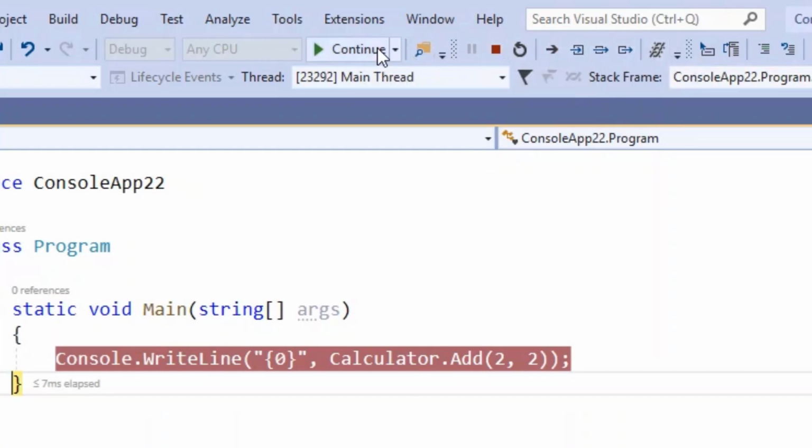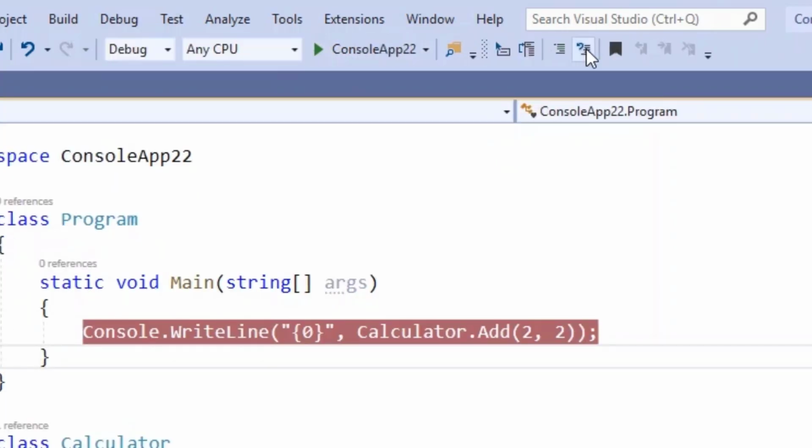At any point I could say continue. I could also stop the debugger because I don't need it anymore, but I'll say step into, and my program run is now done. And that is using the debugger. I don't think that's very hard. I think you're all smart people who can manage that no problem.